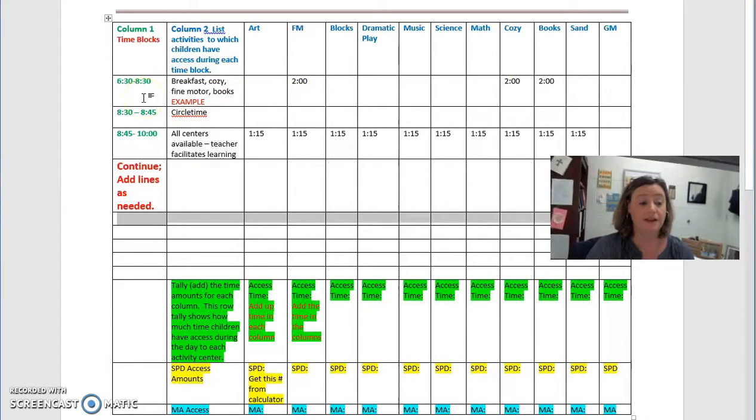So if you notice, this person decided that their staggered arrival was going to be for 2 hours. So from 6:30 to 8:30, children can be coming in at any time, and they will be having breakfast. And these are the only centers that this person wanted available to the children: cozy, fine motor, and books. Because that's a 2-hour time span, this person needs to put 2 hours under fine motor, under cozy, and under books. But because none of the other centers are going to be available to the children, I don't need to put anything else in that block.